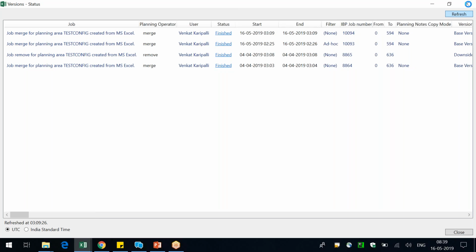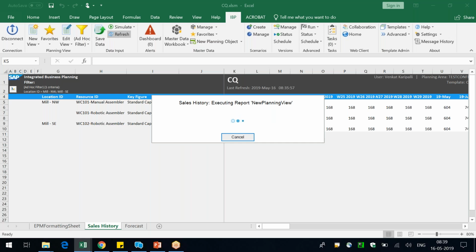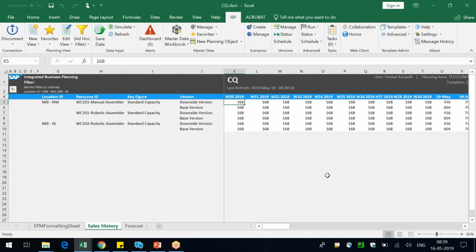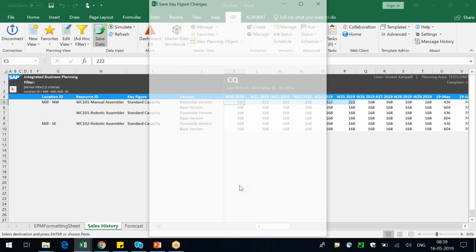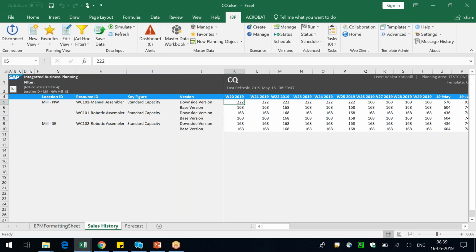Yeah, it is finished. Let's come back here. So it copied the base version values. Now I can maintain my own values here, and this version can have my own values, and then this version can have its own plan. So I can do my entire thing in a different version. So that's it, guys. Any doubts?